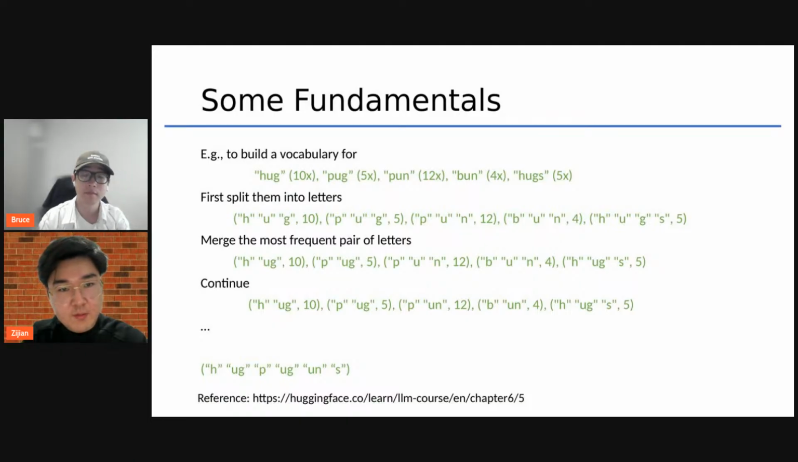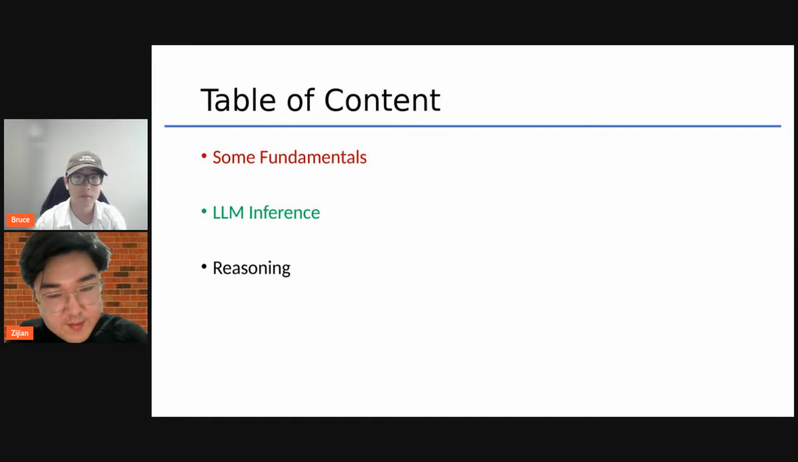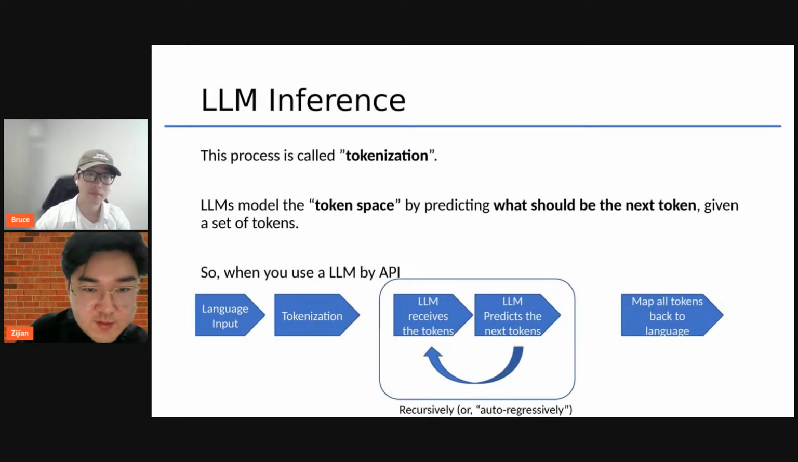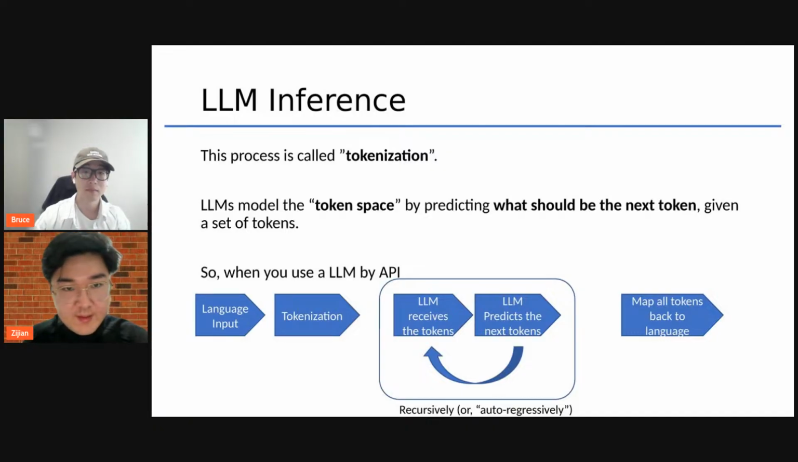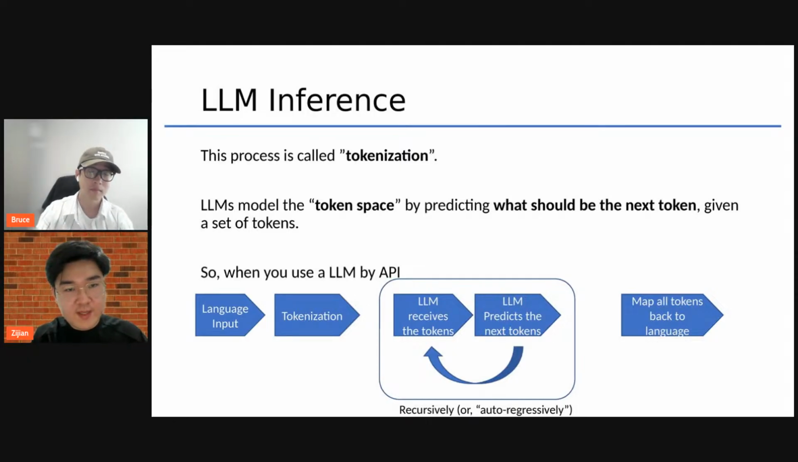So that is how BPE works. These are some of the fundamentals of this entire language modeling part. And with this, we can continue to talk about how LLMs perform inference on these constructed vocabularies. Just now we talked about BPE, and we call this process tokenization. Tokenization is basically the process of converting human natural language into subwords or tokens, which the model can understand.